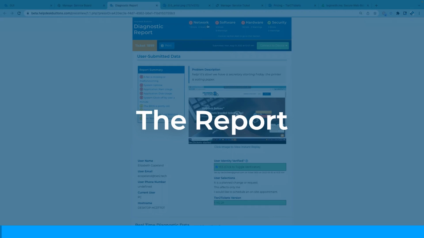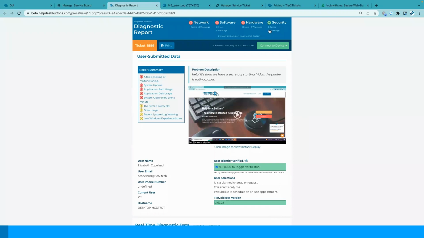As you can see here, we've got a bunch of things that are red and yellow and green. There's some green. But this report is really the heart of our product. We're getting real-time information at the point of the customer's request. So at the point that they're saying something's wrong.